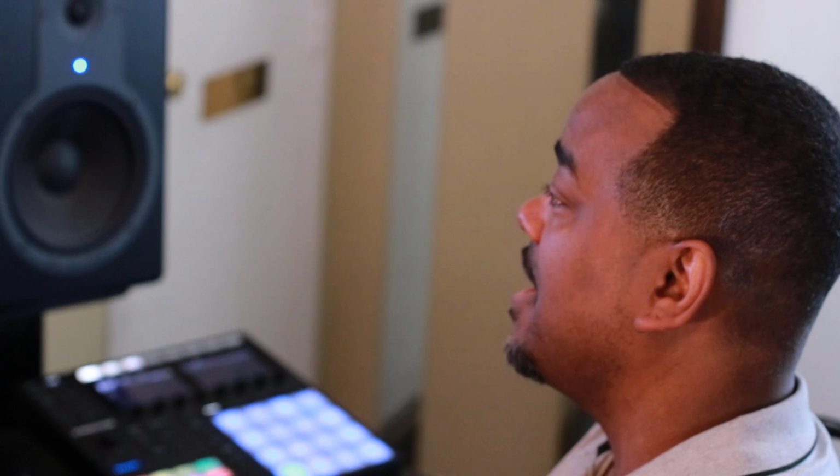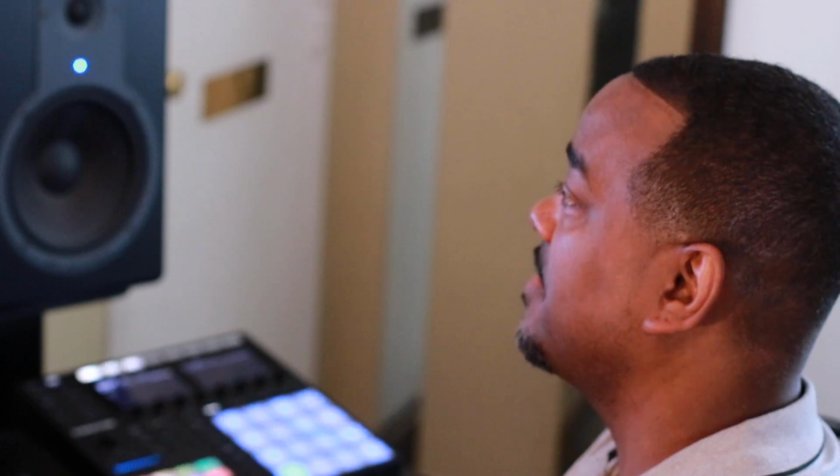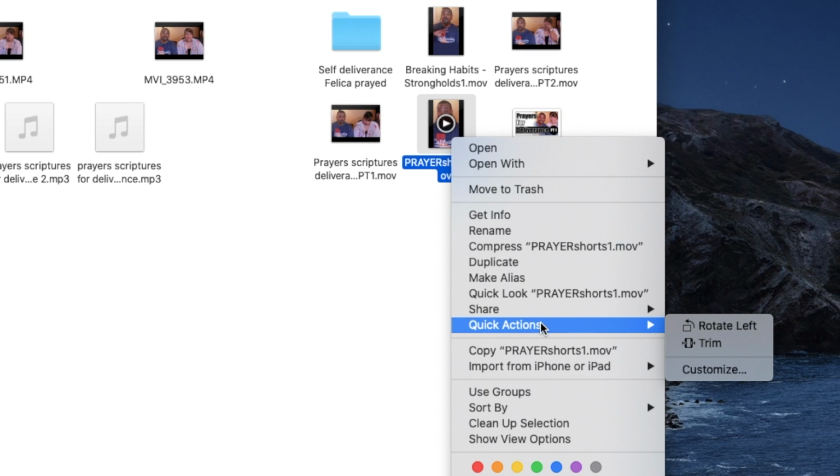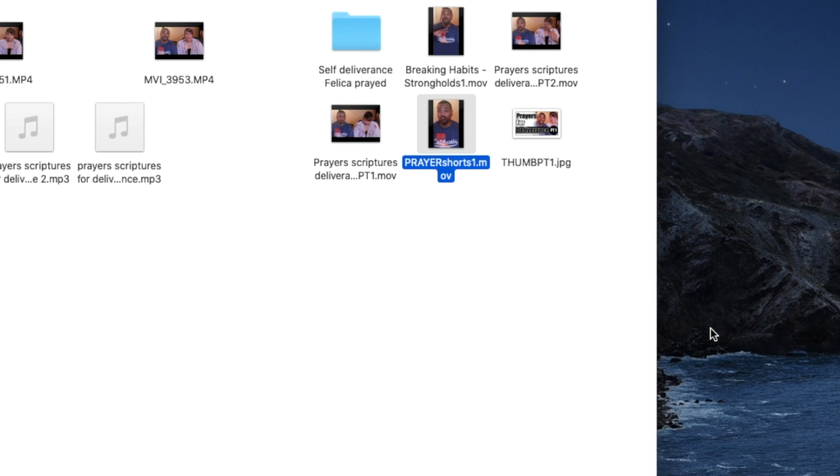Probably didn't know that. And if you didn't, it's very simple. This is not a video that I want to rotate, but let's say I did, then I would just right click on the video and go to quick actions. Right there, quick actions, rotate to the left. It'll take a second, but boom, now you see that it's rotated.